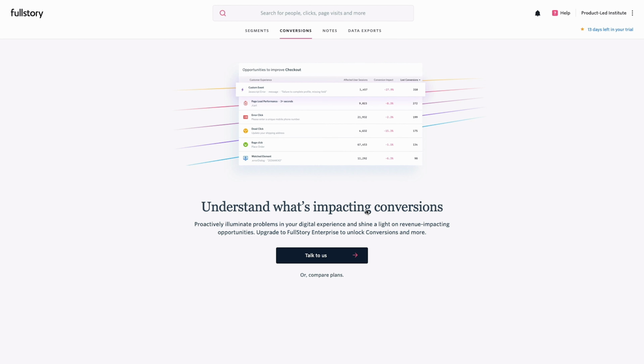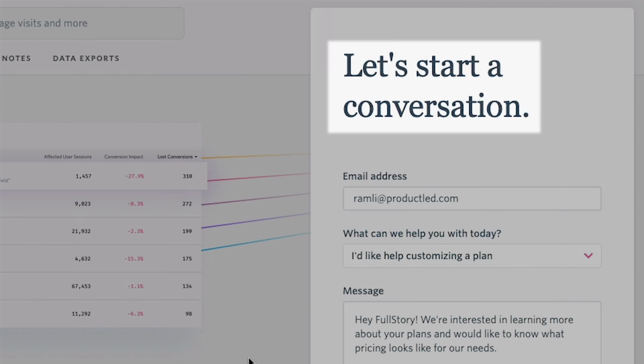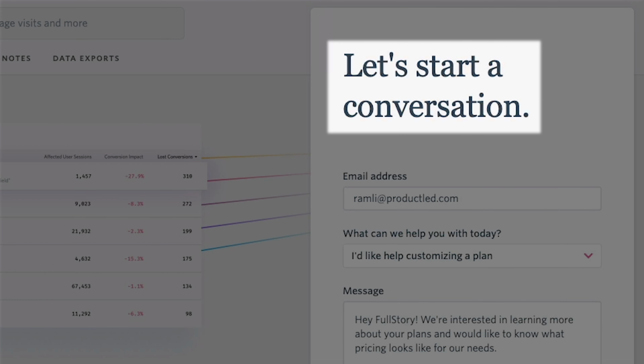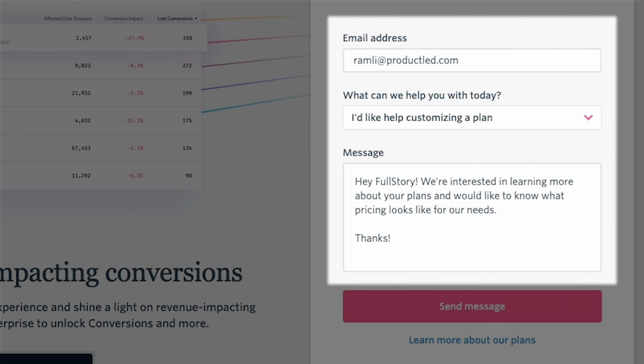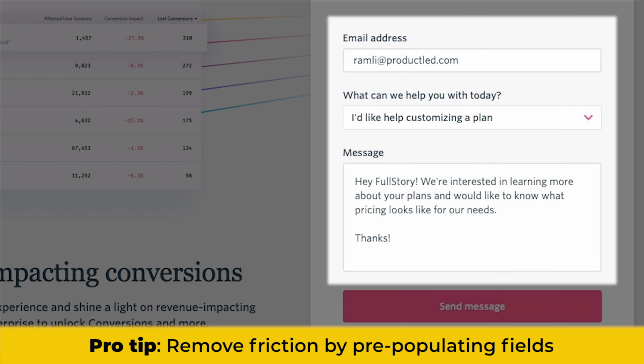Now, if you click on this anywhere on this app, a slider appears on the right. It reads here, let's start a conversation. Much like what we saw in the onboarding flow, every field is already pre-populated. This removes the friction of not knowing what to put in the message here. Maybe just say, hey, but that's great.